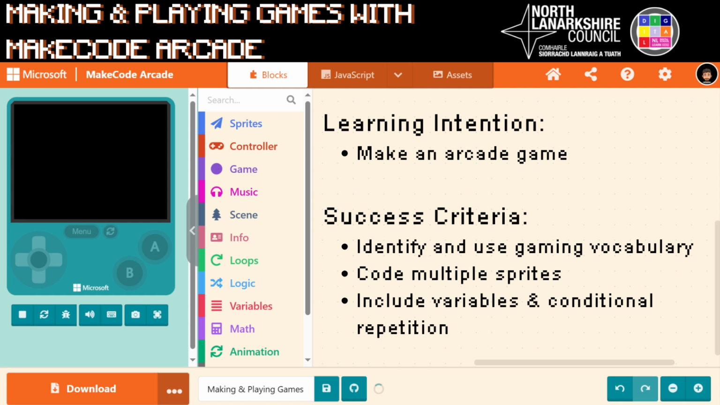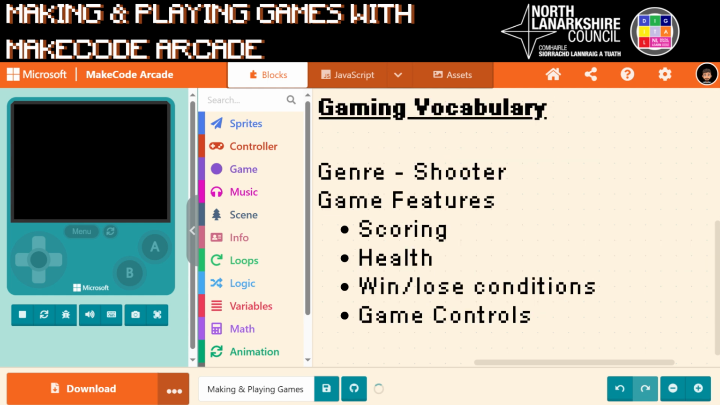Let's move on to some of that gaming literacy vocab. Let's have a look at some of the words and phrases that you may or may not have heard of. We're going to go through the first few. Genre is just the kind of style of game that we are creating. Today that is going to be a shooter style game. It's going to be a very arcade idea using asteroids, and it's called Space Blast.